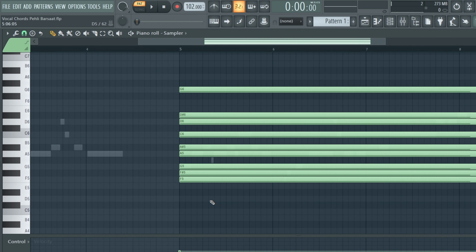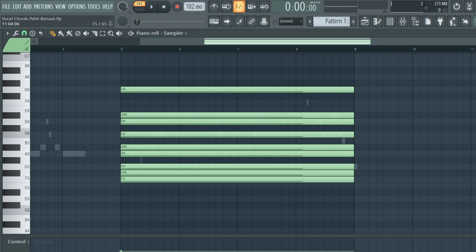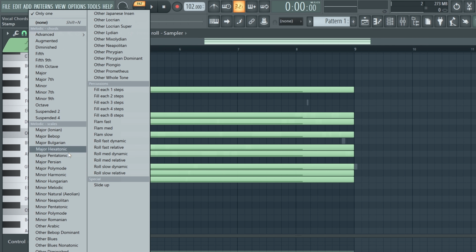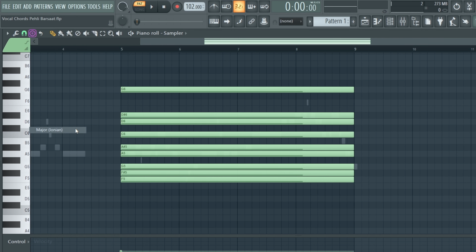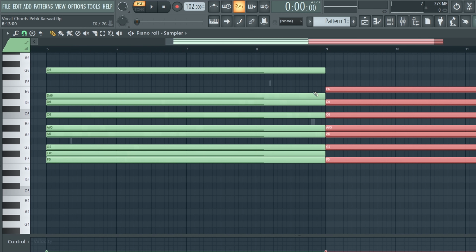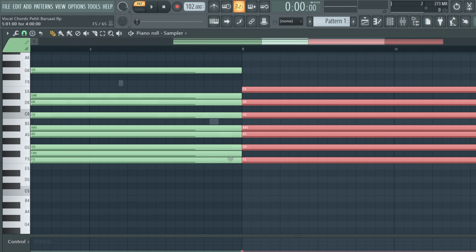Okay, so how do we figure out which scale it is in? See, I know the basics of music theory, so I know which scale it is, and also it's my song, so I know in which scale it was recorded and produced. If you do not know anything about that, what you can do is go here to this little icon. Let's select a major scale, and let's compare the notes that we have with the notes in the major scale. So this one is not here.